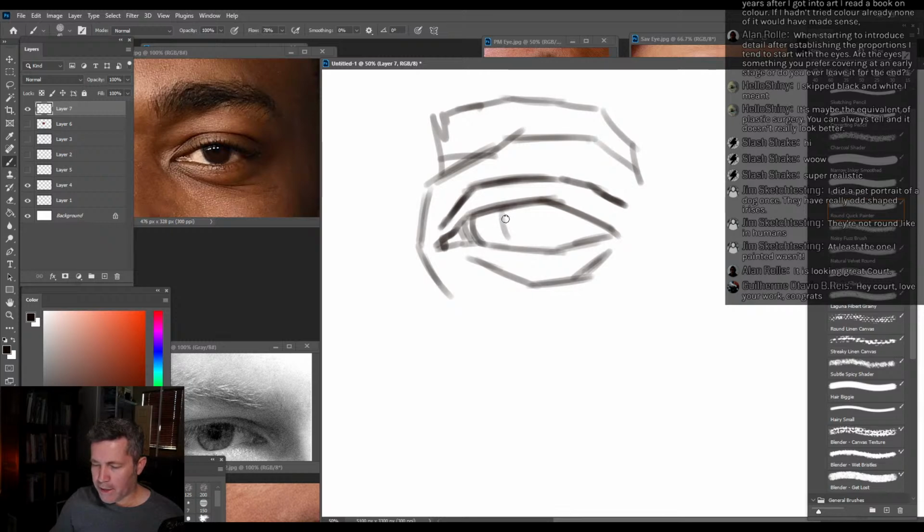So I'm also looking at the negative space here, and look how much white of the eye, or how much of the sclera of the eye, is visible versus the iris. That'll give you a good idea of how big the iris sits in the eye opening.